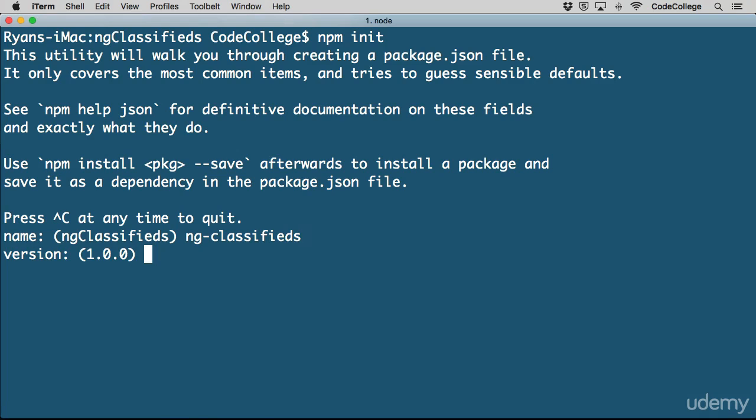And then the rest of this, we can kind of just keep the defaults. So if you press enter for each one of these, you can give it a description if you like, but if you don't want to, you can just keep the default. The entry point here, we'll just keep the default as well. We won't actually have an index.js file because this won't be a server-side app, but we'll just keep the default in there for npm's purposes.